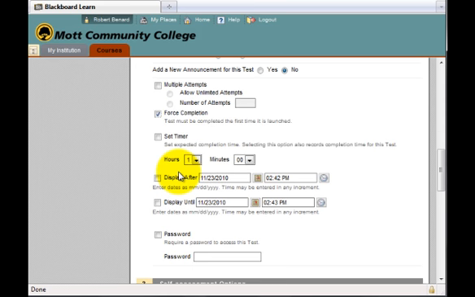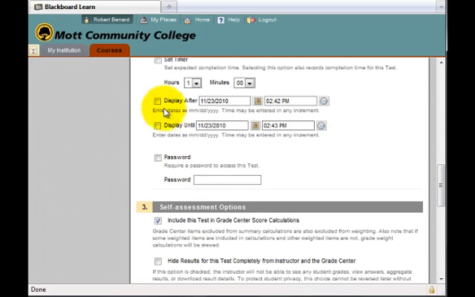Set timer. This will set a timer that keeps ticking. It doesn't lock the student out of the test though, so if the student goes over on time, it'll put an exclamation point in the grade book. Thus the instructor will have to go through and do whatever they need to do to clear it out or fix the problem. I can do display after and display until, and password, so if I want to require a password to access the test.